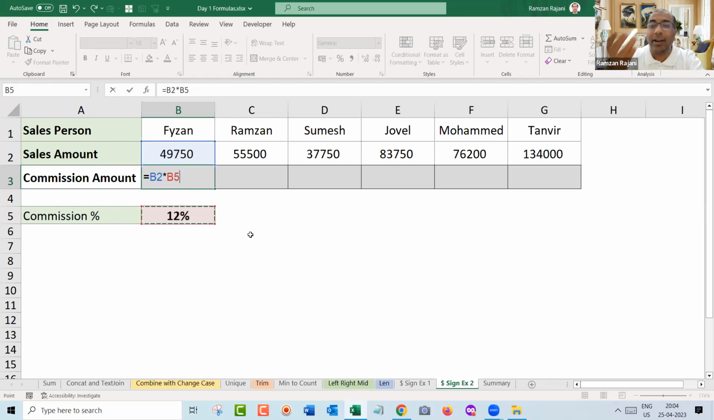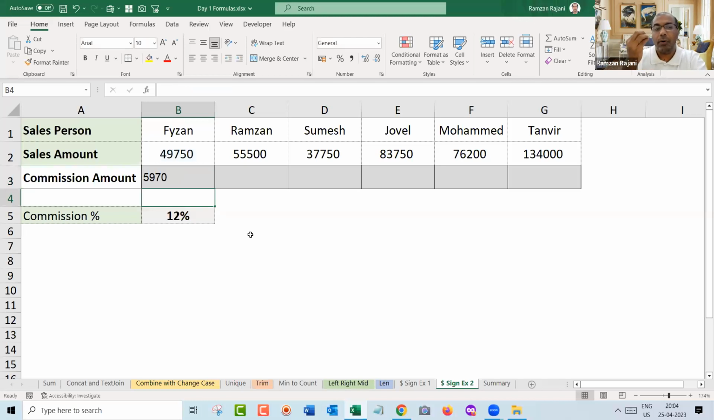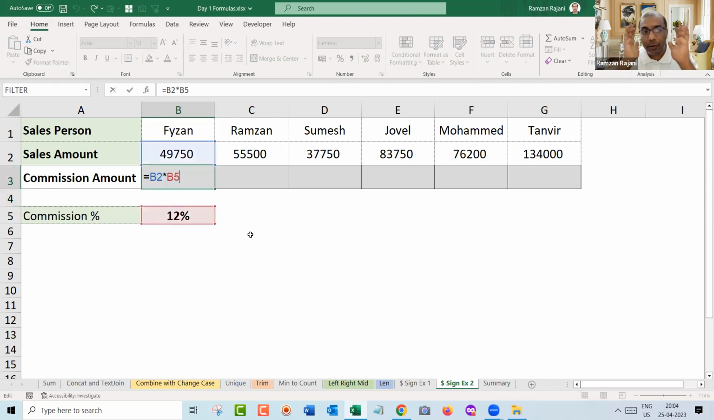He will not add 12%. He will show 12% of 49,000. So 12% of 49,000 is 5,970. Perfect. Now if you really want to understand, those who know, very good, I'm not talking to them. Those who don't know, it's for them, friends. Now you see the formula.